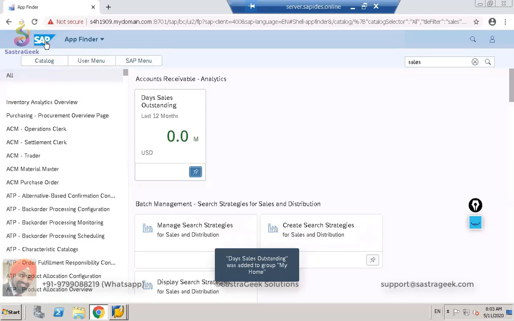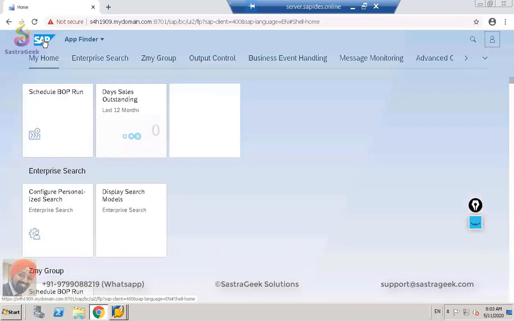Okay, and then I will go to the my SAP menu. Now you can see that this application has been added into the my home. It has been added here.